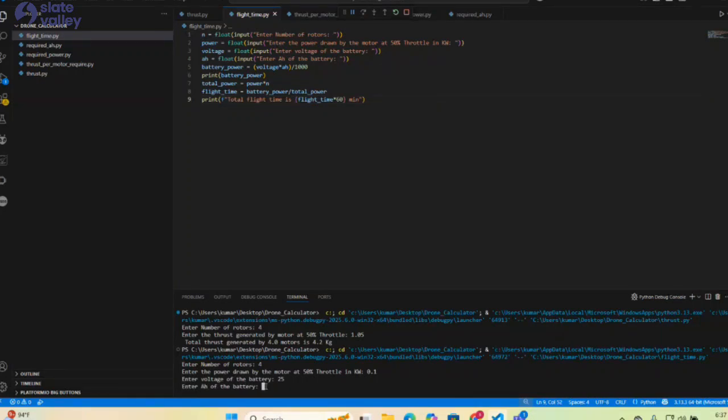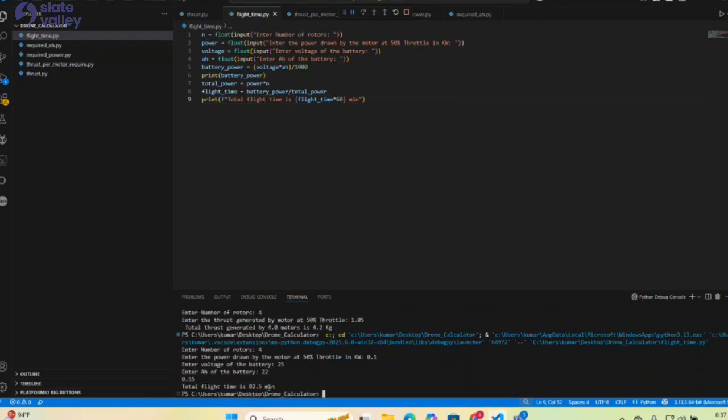If you are using 22,000 mAh, then when you convert it into AH, it will become 22, like we have to divide by 1000. Now I am entering 22, and then it is getting 82 minutes of flight time. So by this, you can calculate the estimation of your flight time of the drone.